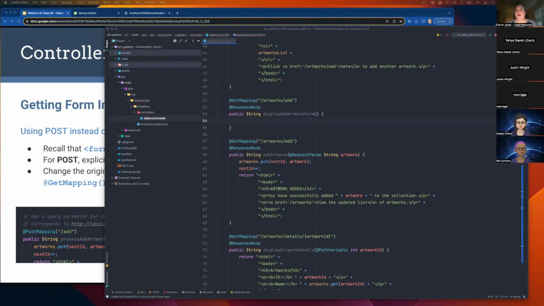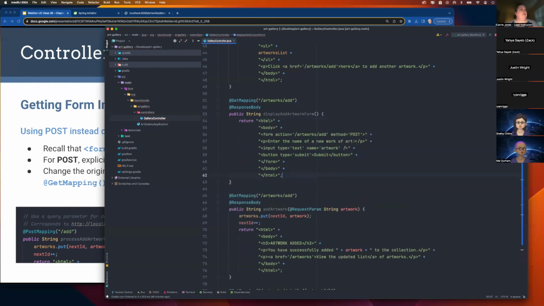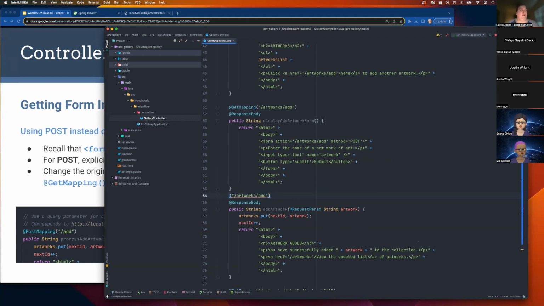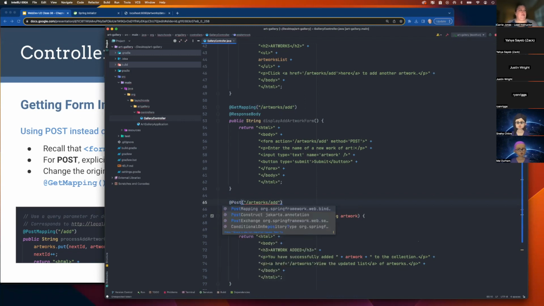For the sake of time, because I'm not sure where we're going to land, how close we'll get to the end of the hour, I'm just going to paste it in again, but I'll talk about it. So I've got a form in a form tag. I've added an action attribute, and I've said I want this to be sent to artworks add, which is what we're going to turn this into. But the method needs to be post. So this is where we need to change this one to be from get to post mapping. And now we actually have something that can handle this request when it's sent from the form.